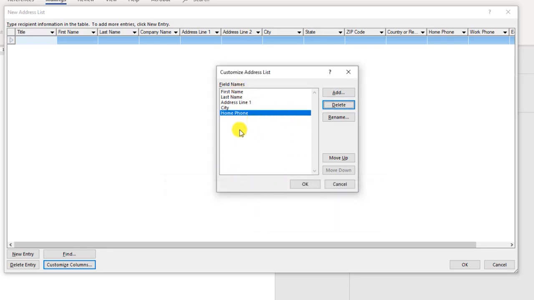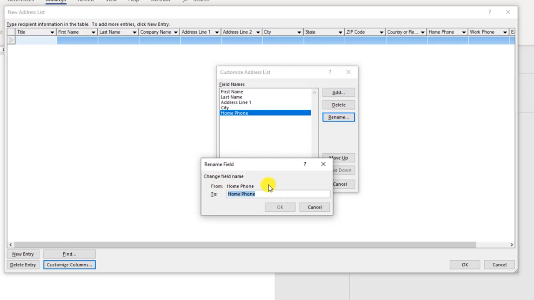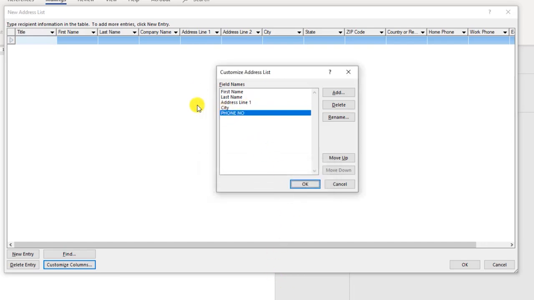Now I can also set the order as well as rename any field which I want. Like home phone, I want to rename this field. It asks me to change the field name. I can, instead of writing home phone, I'll write here as phone number. That's it. Okay, so this name changes to phone number. We can also move the contents up and down. Like if I have selected phone number and I move it up, this goes up. That means it changes its place in the list. I can move it down, it will come back to its original place.